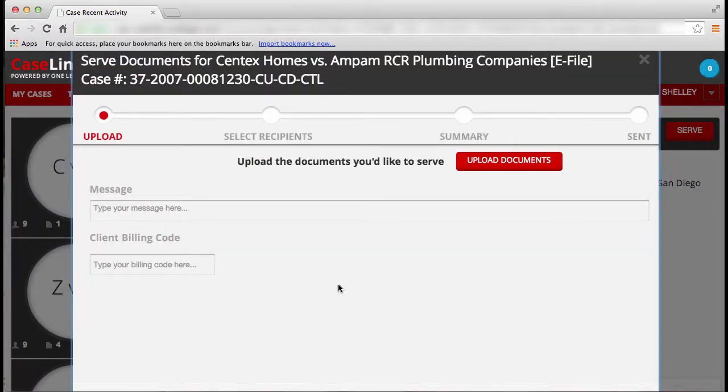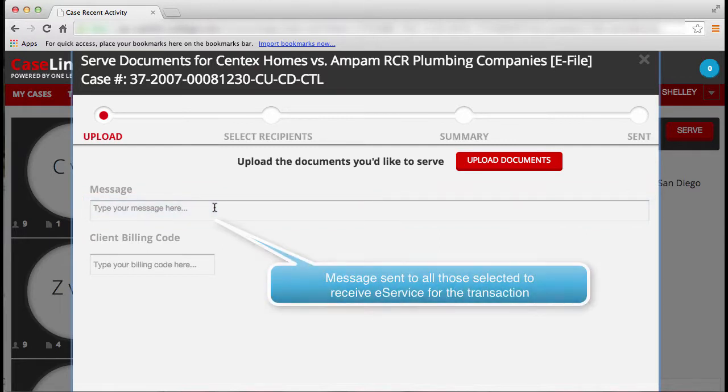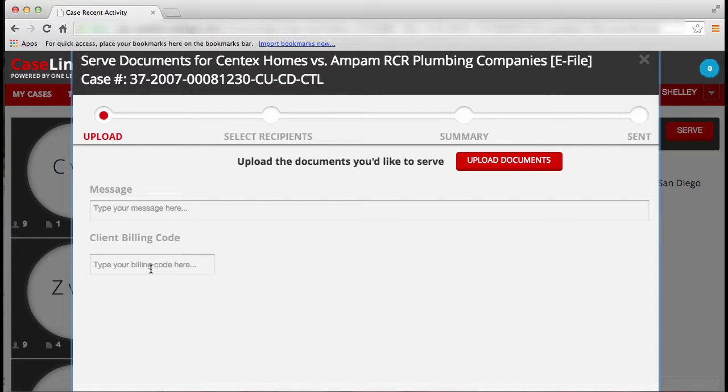Now we can begin our e-service. Click the Upload Documents button to find the documents you need to add to the service. You can type a message here and it will be included on the e-service email notification. It goes to whomever you selected to receive e-service for the transaction. You may also add the client billing code here as well for this particular case.